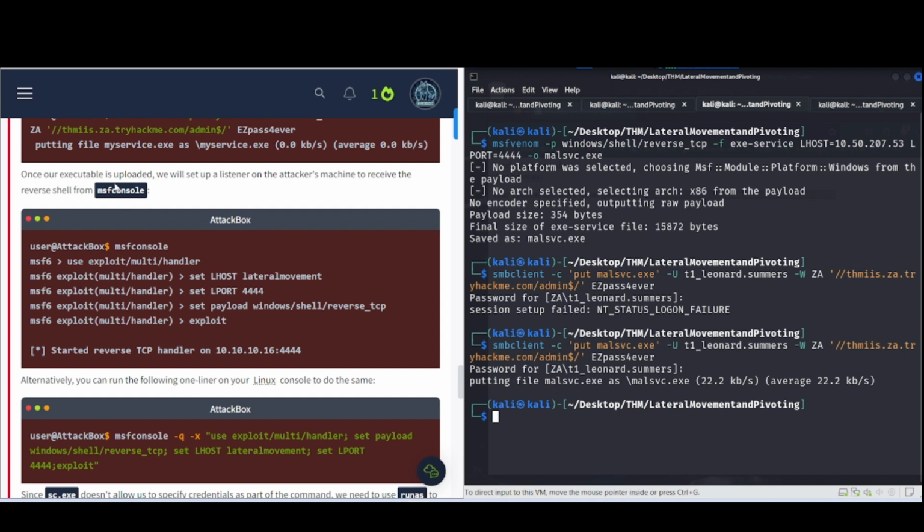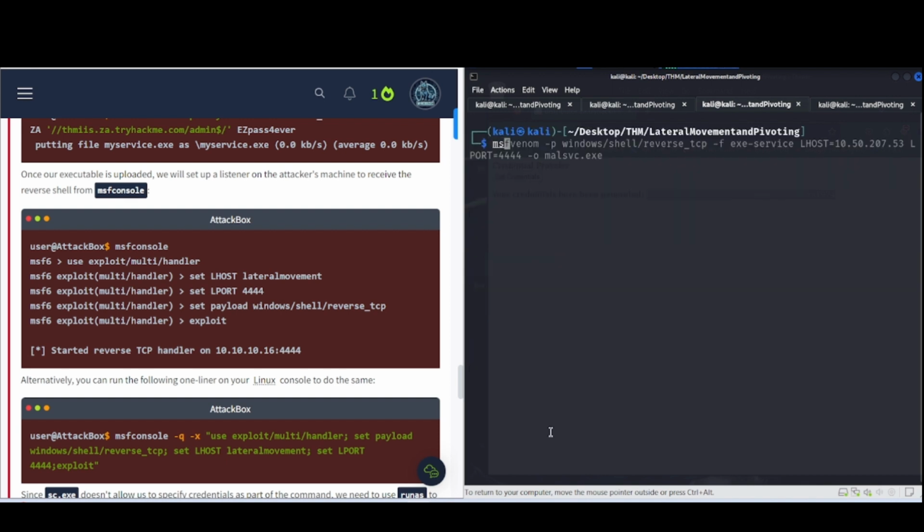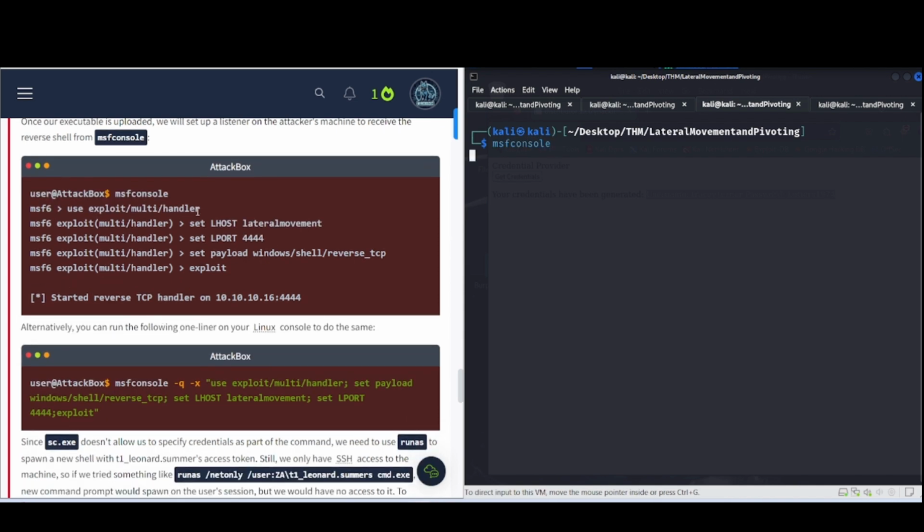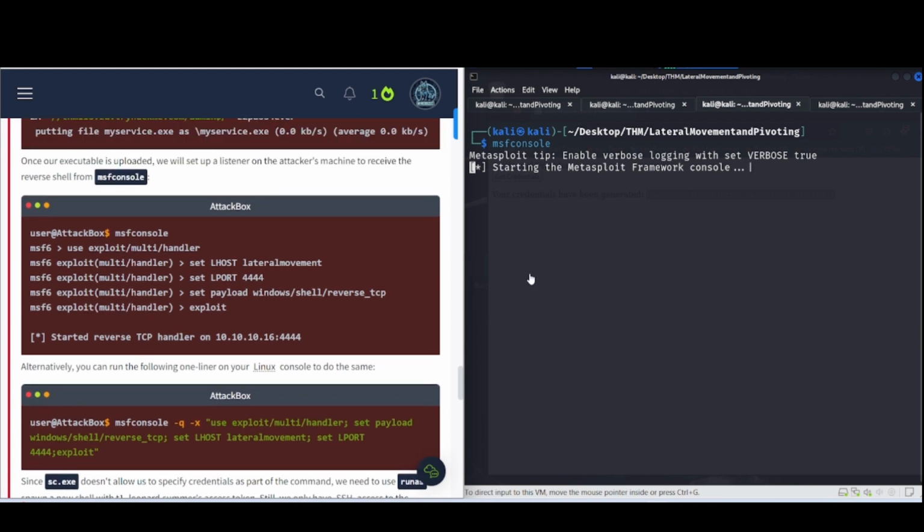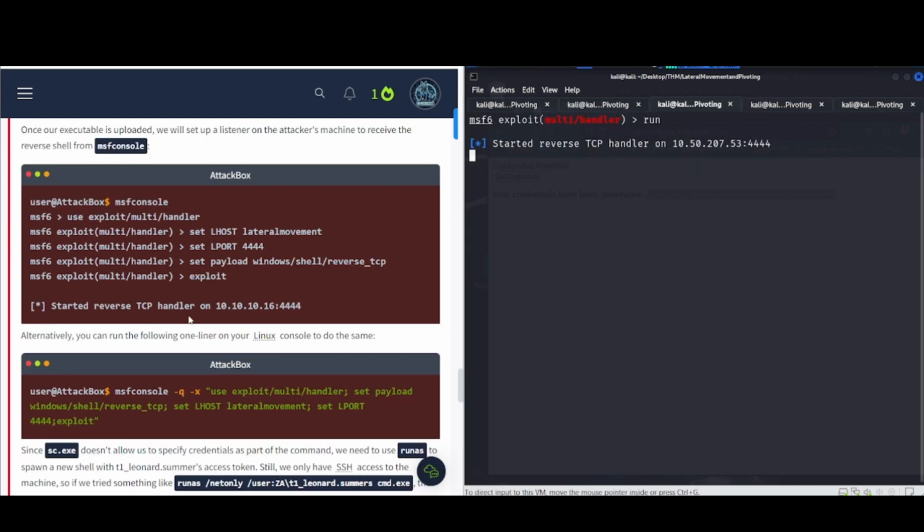It says, once our executable is uploaded, we will set up a listener on the attacker's machine to receive a reverse shell from msfconsole. And let's go ahead and clear all this stuff out. msfconsole. So while that's starting up, I'm going to get ready to copy this stuff over: set LHOST, set LPORT, set payload, exploit. Okay, seems pretty simple. And as soon as it starts up, we'll get that going here shortly. Now it has finally started. Let's go ahead and continue.